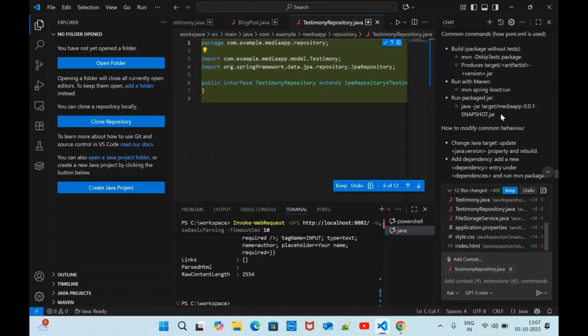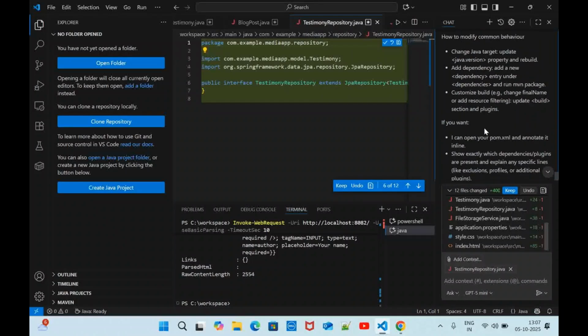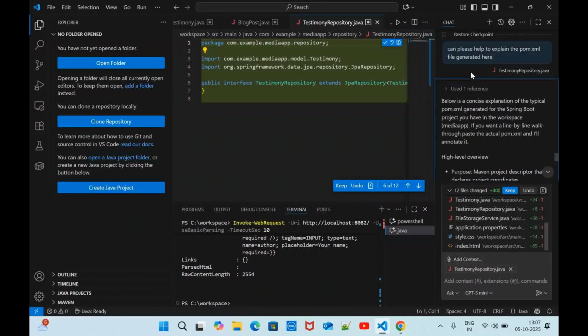Also it is showing the snapshot name that is going to be generated, and it is using Spring Boot, right? So there is a method of running the Spring Boot based application. All these details it is going to give, right? So this is the use of ask mode.